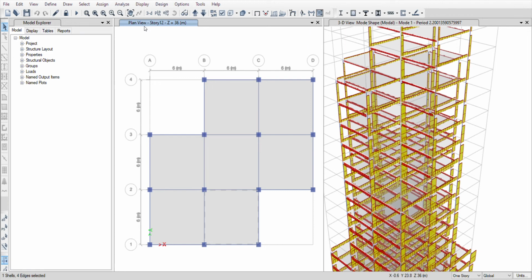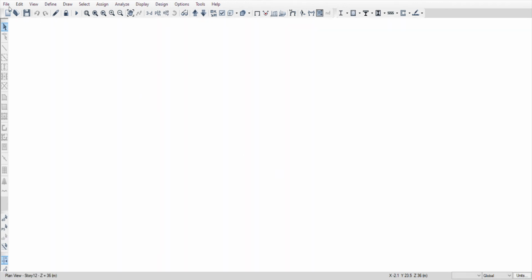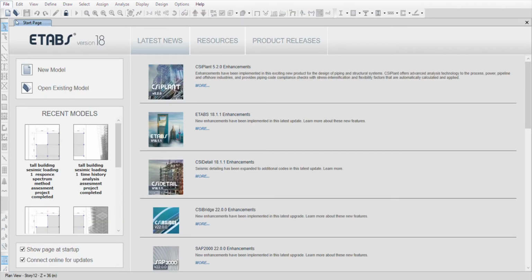Now we will go to the time history analysis. So close this file, save changes if any, and I'm going to open my file which is separately made for the time history analysis. Time history analysis assessment project completed. Okay, this one.